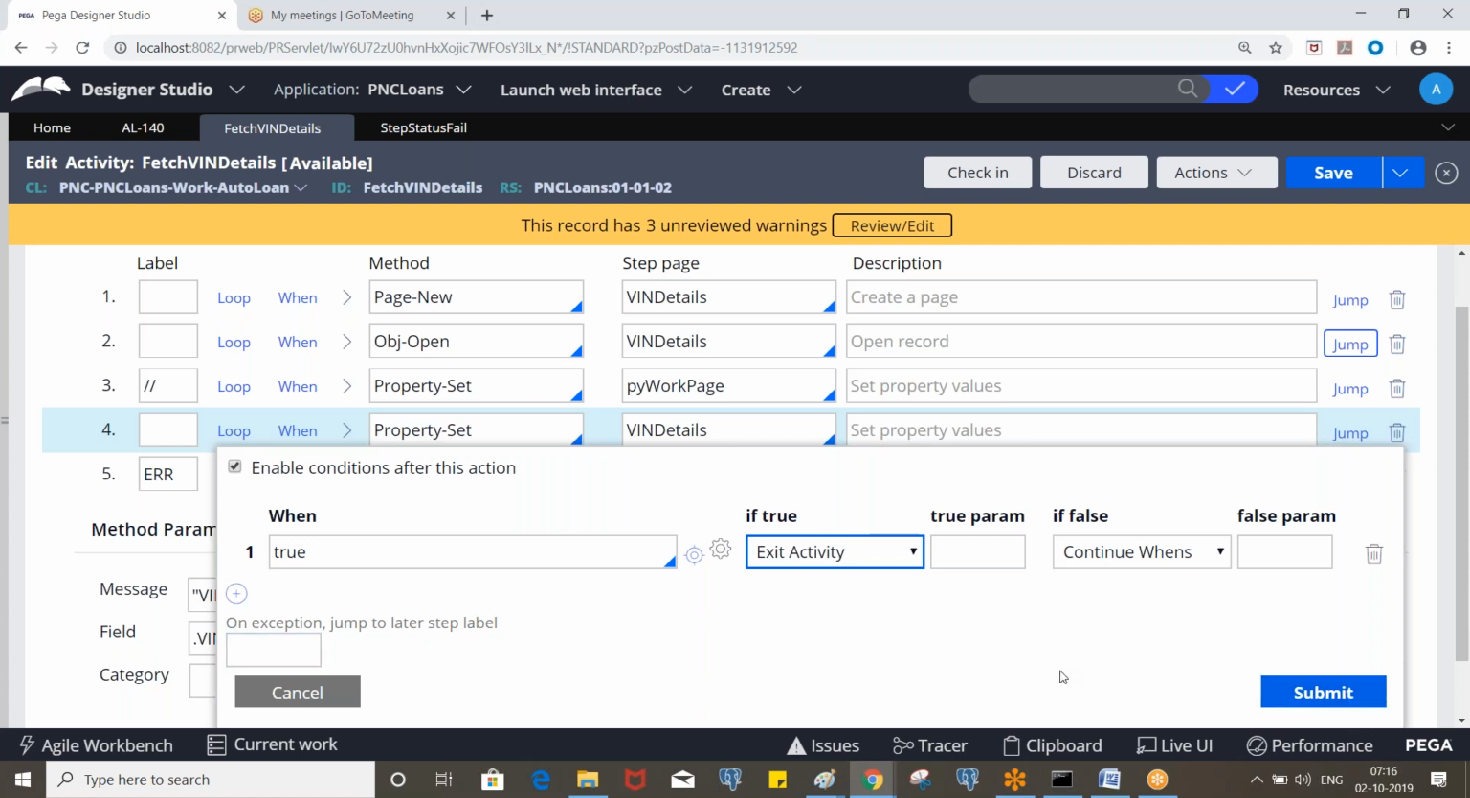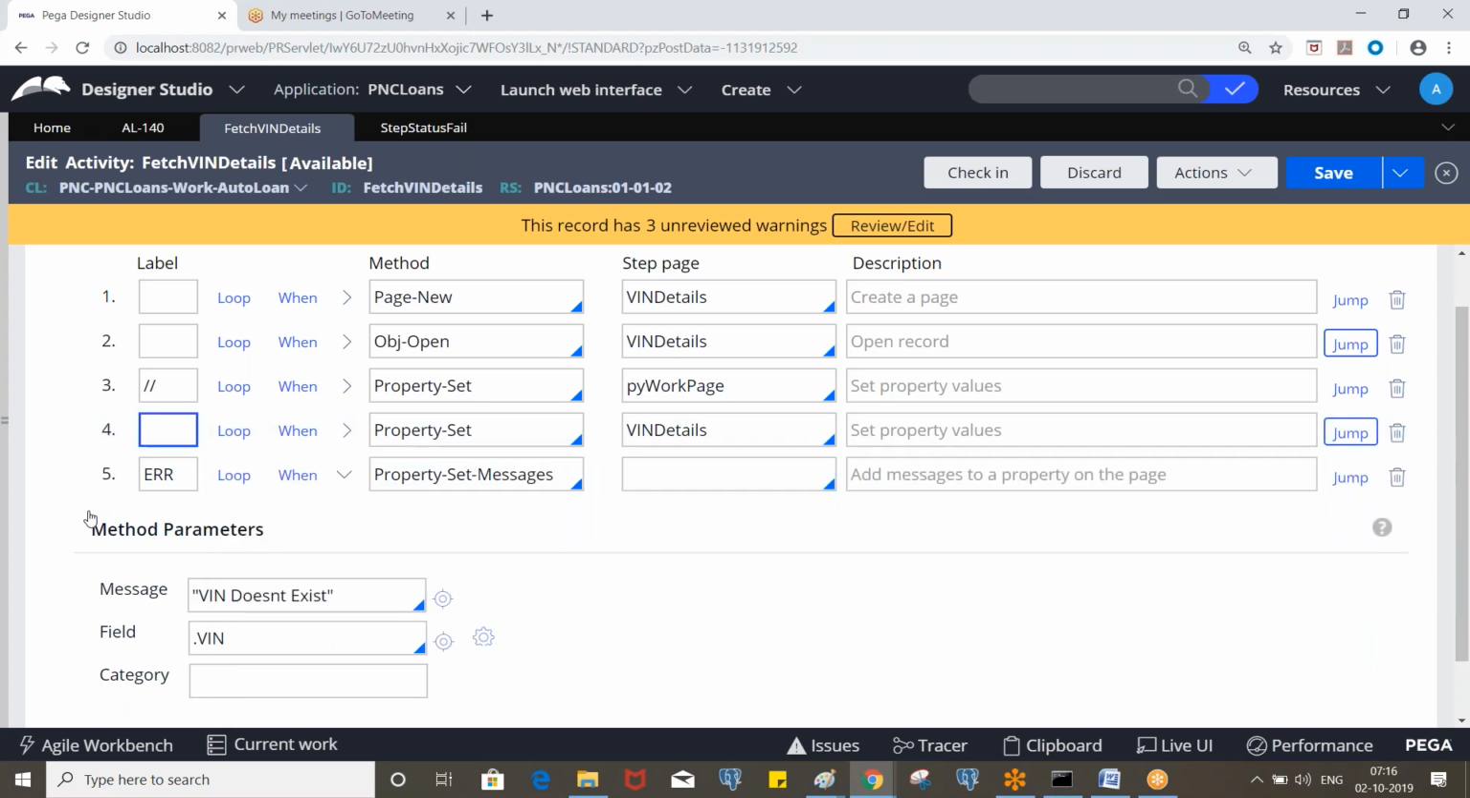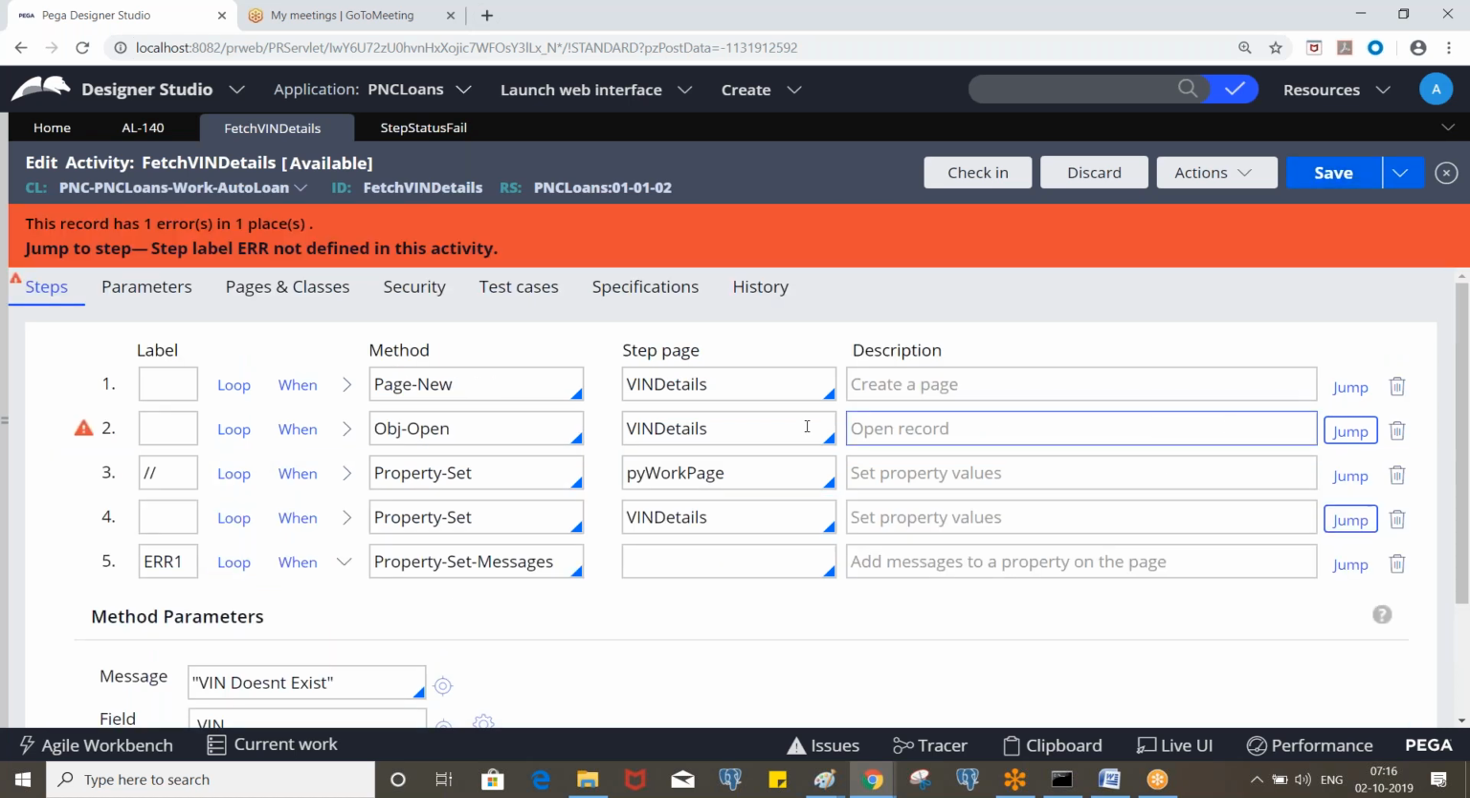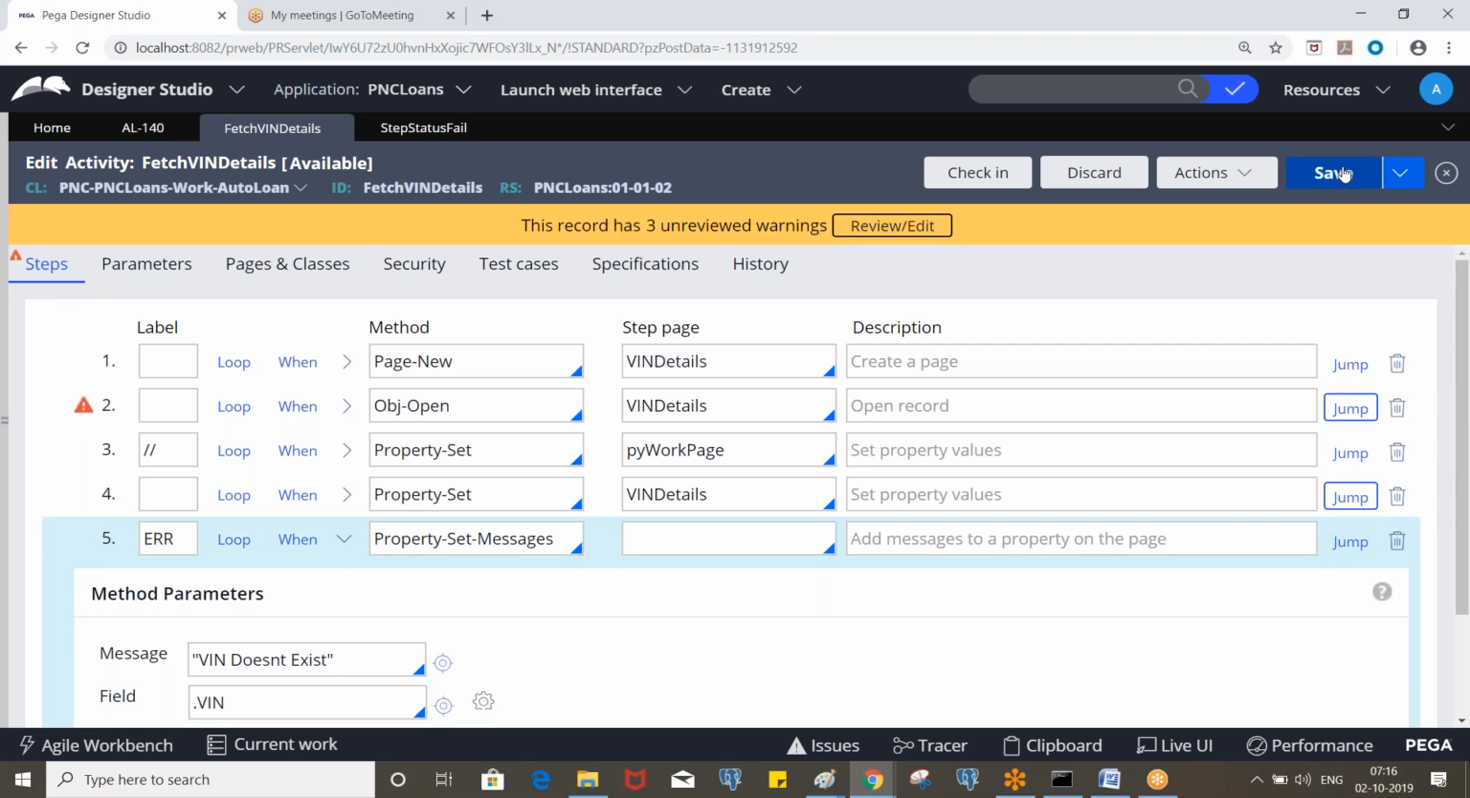So then for step 2 jump, what will be the true param? Like what ERR param? This one, the label name. Yes. Let's say you are not specifying the label, then it will throw another error. See, here you defined ERR, but nowhere did you specify ERR, right? The label should match so that it will identify it and go to that step.